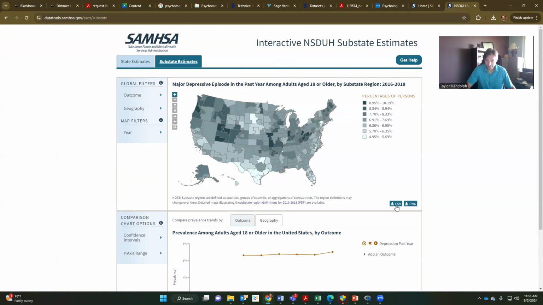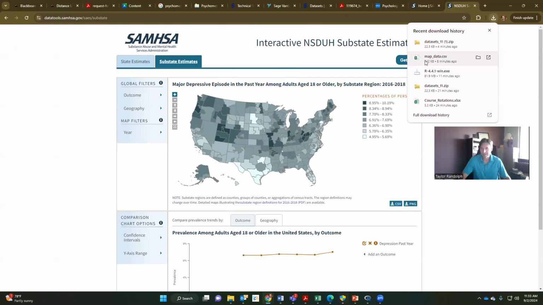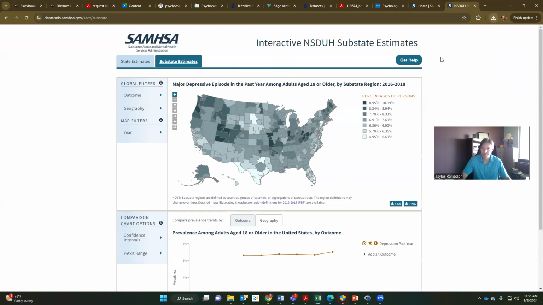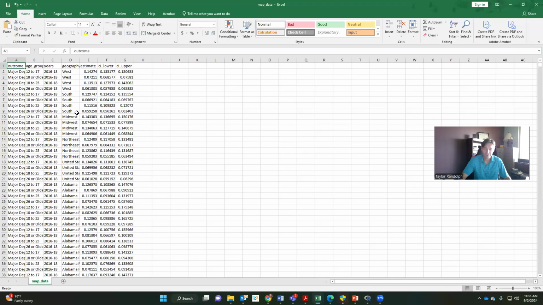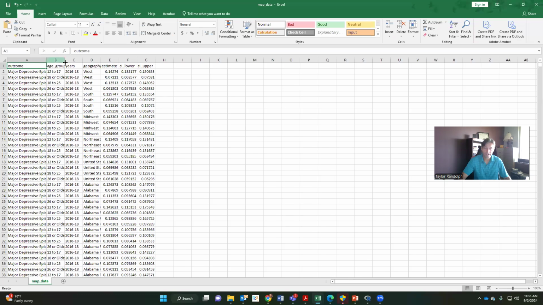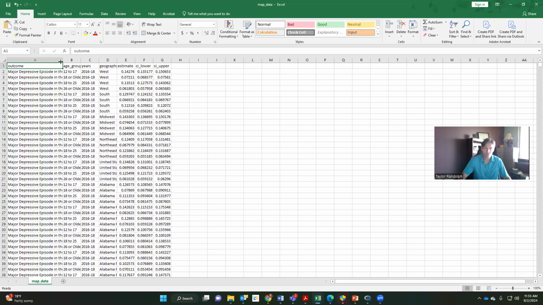But if I download this CSV file, let me go ahead and download it. I did, and here is what it appears to be. It says map data, and this will open in Excel. So if I open this in Excel, this is what it looks like. And this is what I was hopeful for that your textbook would provide. This gives you access to raw data. And when we're actually running statistics, this is what we are interested in.